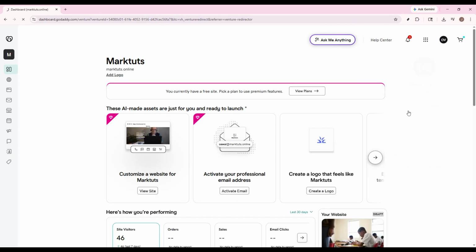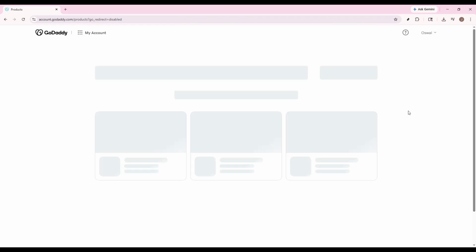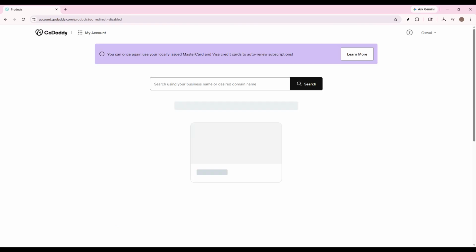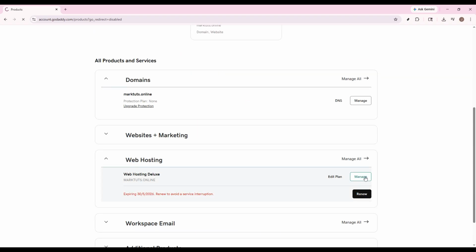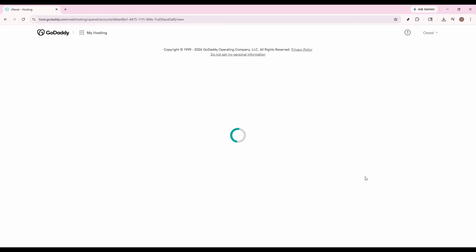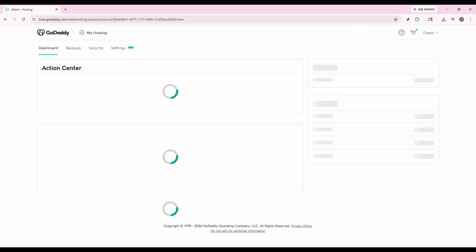This is where all of your domains, hosting plans, and related services are listed in one place. Now look under Web Hosting and click Manage. This will open the control area for your hosting plan. From here, you want to access the cPanel interface because that's where the email tools are located. Click cPanel Admin. After a moment, GoDaddy will take you into the cPanel dashboard.